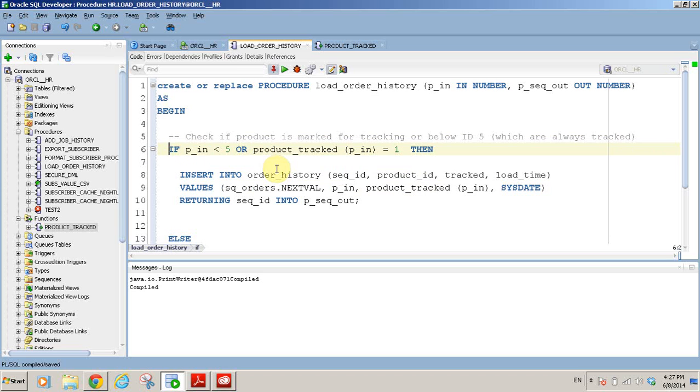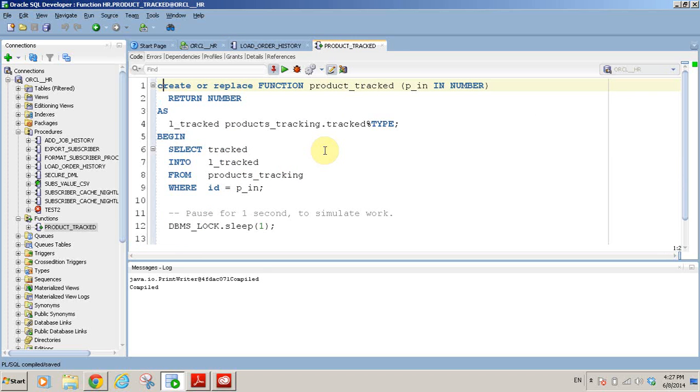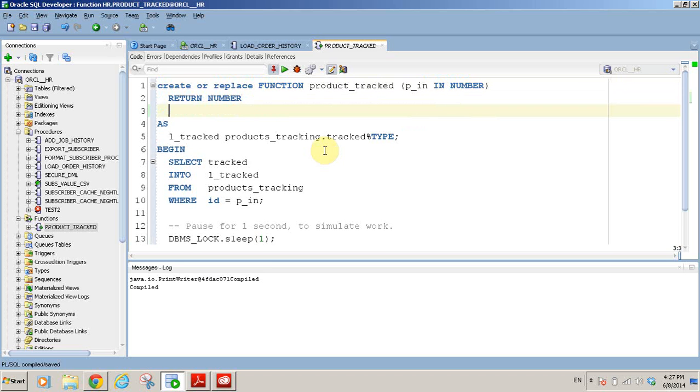Actually, yes. This function, product tracked, gets a product ID and returns whether it is tracked or not. One meaning it is tracked. Now, this is quite static. Okay, I'm executing this a few times, maybe for the same product. Usually I will get the same result. I can go to the function, which I have the code here, and simply add result cache.